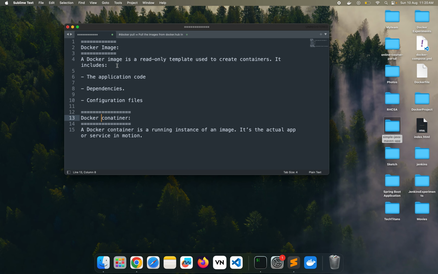There are two parts with Docker. The first one is the Docker image and the second is the Docker container. So what is a Docker image? A Docker image is a read-only template that has the actual application code, dependencies, libraries, and the configuration files.